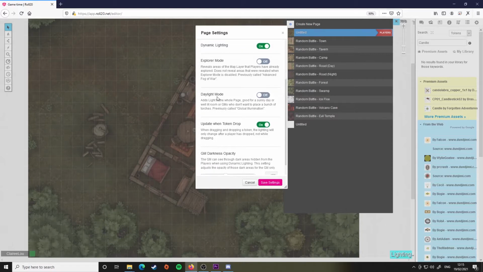Daylight mode is, well, it makes the map daylight. There will be light everywhere. Good for if it's during the day and you're overworld traveling, or if you are in a house that is well lit, or a dungeon that's well lit, or anything that they don't need dark vision for. You can enable daylight mode.